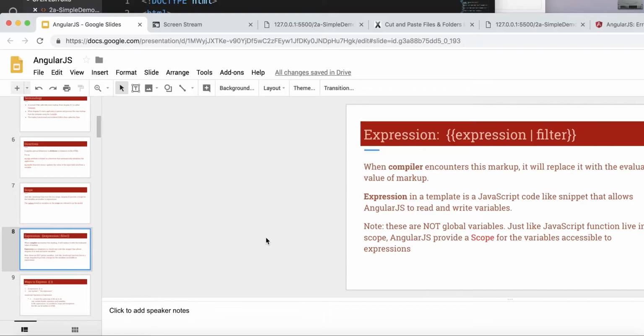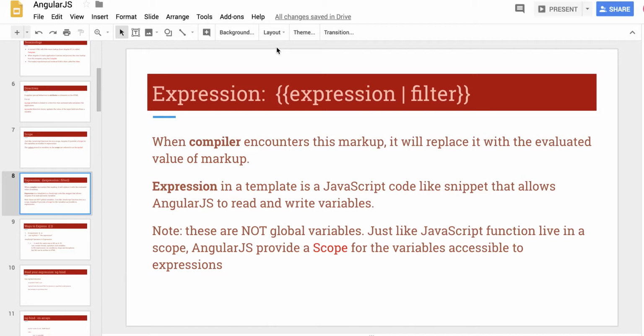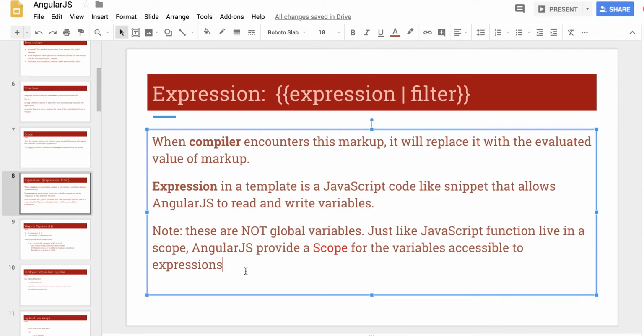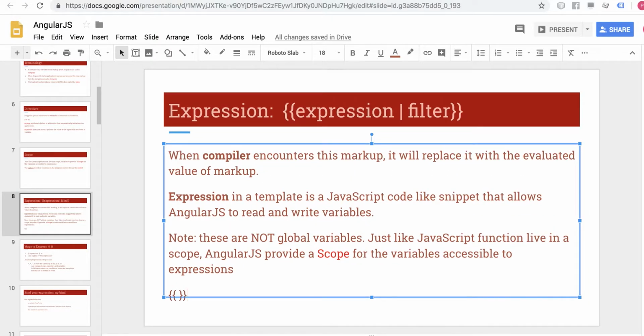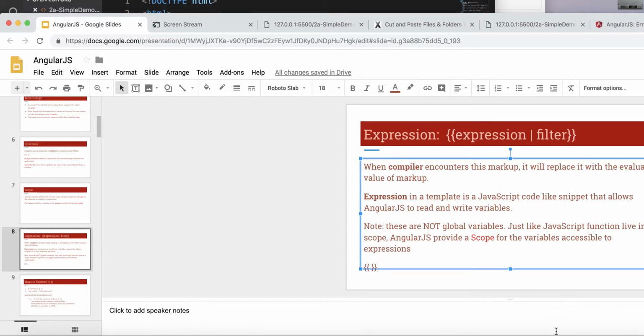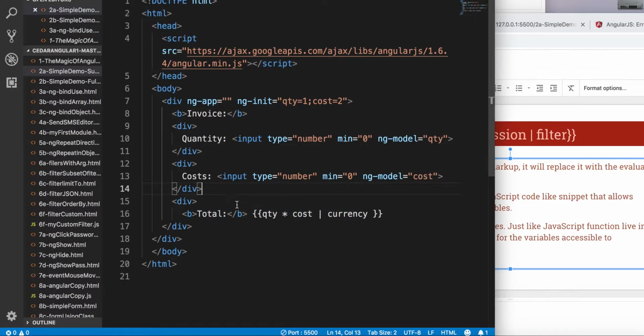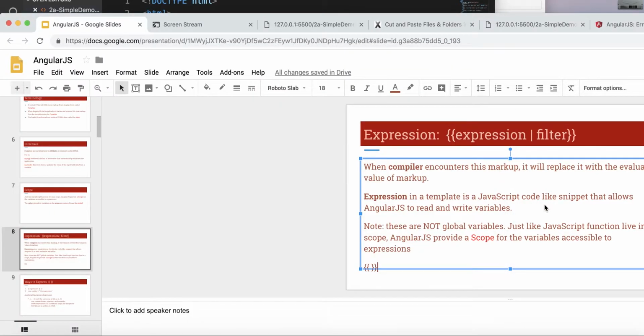Expression. In Angular, you will have the curly braces like this. You have the curly braces, right? Anything inside that is referred to as an expression. So let me take you to this example where we had the expression. We will use this one. Okay, this is an expression. We have this in the two curly braces.